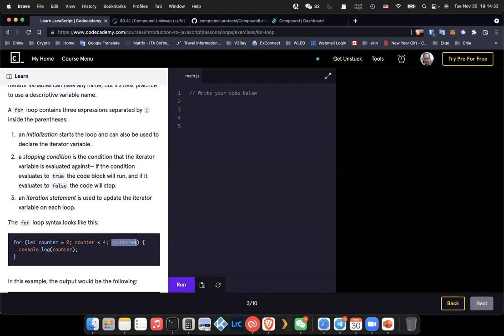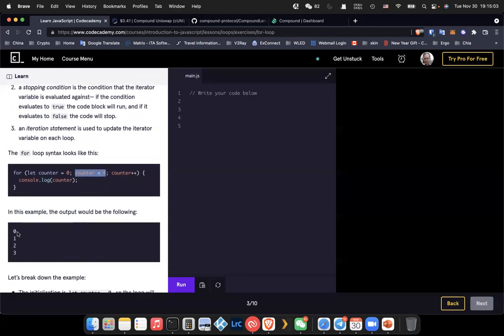Then it adds another 1 to 1. We're now at 2. 2 is less than 4. So we print out 2, and we then print out 3. And then finally, it's going to do counter plus plus on 3, which will now be 4. Because 4 is not less than 4, 4 is equal to 4, it is now done. It will not print out the number 4 because it has hit the stopping condition. So just as we described, we would expect to see 0, 1, 2, 3.